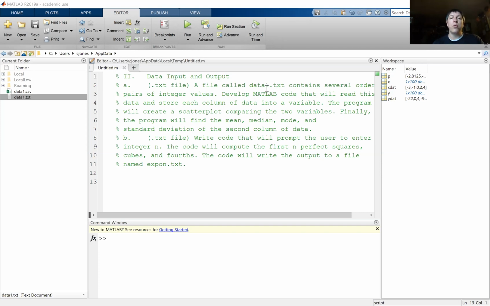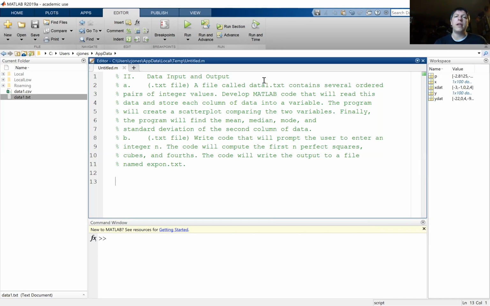So the exercise that I put together was that suppose we have a text file called data1.txt. And what I did was I just stored it right here under the current folder. So what you can always do is if you want to read from a text file, just drag it in, just copy and paste, and you can drag it in right here into that current folder. And that contains several ordered pairs of integer values.